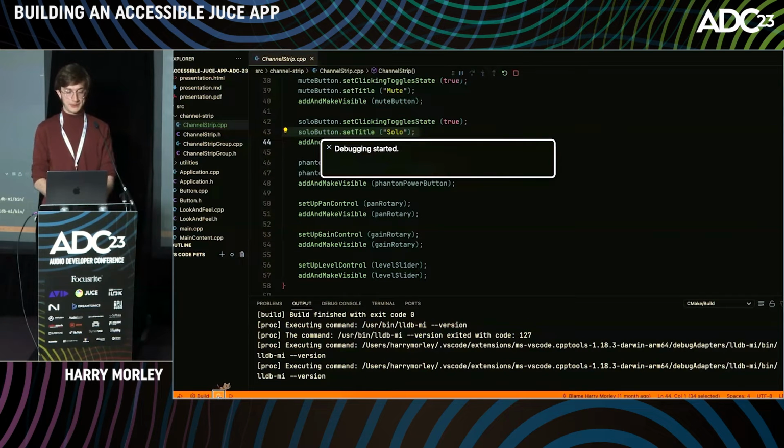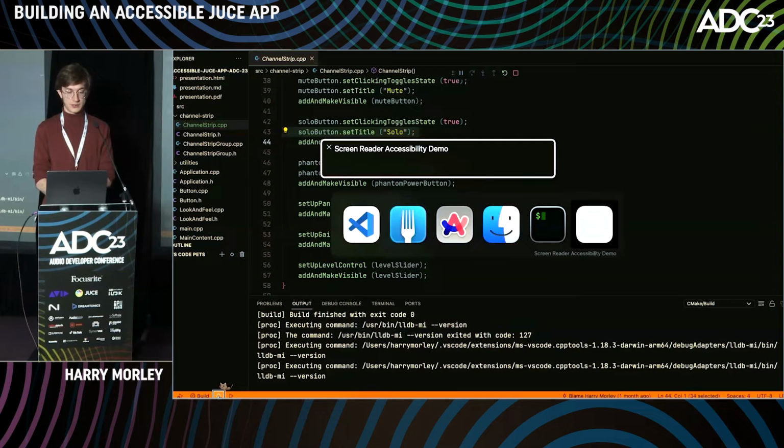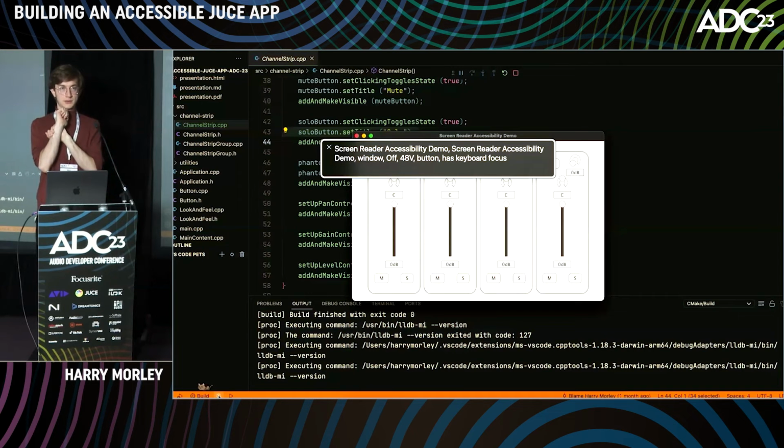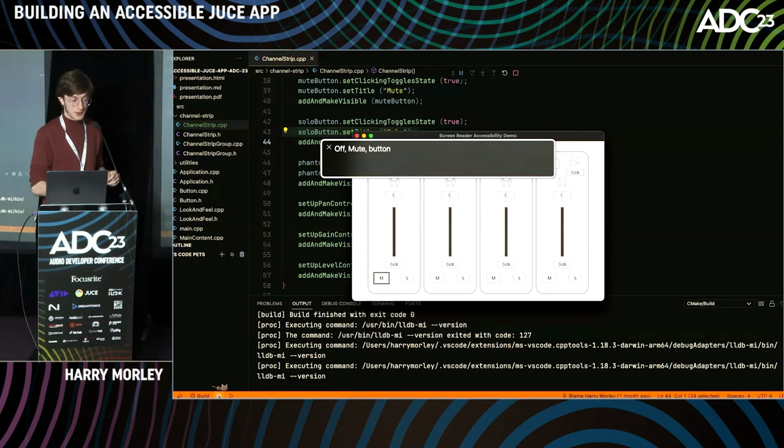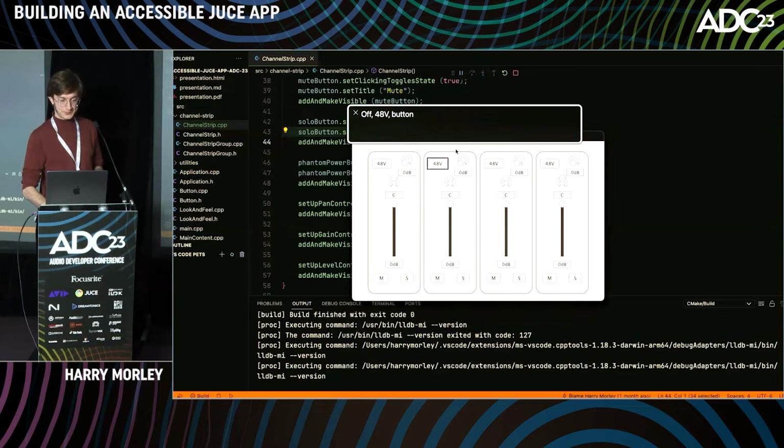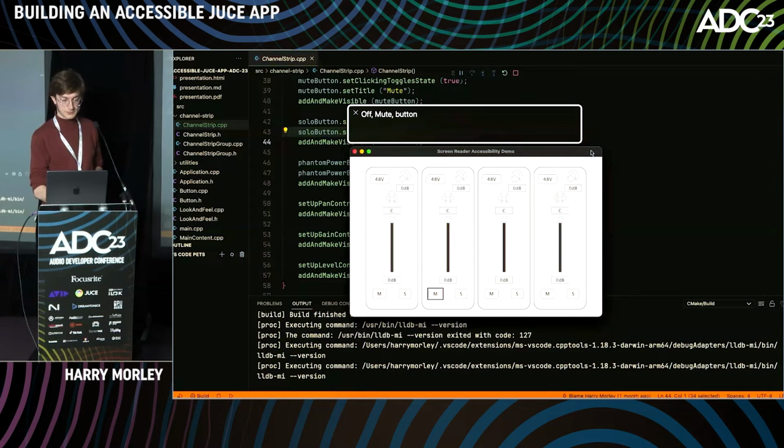Screen reader accessibility demo. Window. 48V button has keyboard focus. Okay, so the 48V button has focus, and if I press tab, Off. Mute button. We can now immediately just keep tabbing around, which is great. Off. Solo button. Mute and solo, cool. Off. 48V button. Off. Mute button. Okay, so we still have some more issues. Solo button. Off. 48V button.